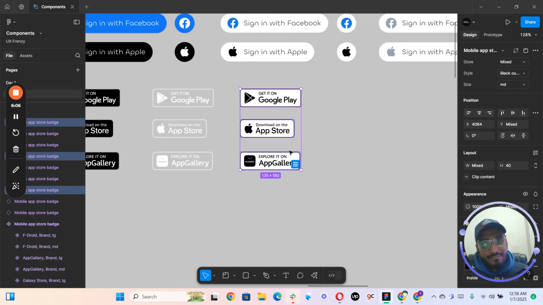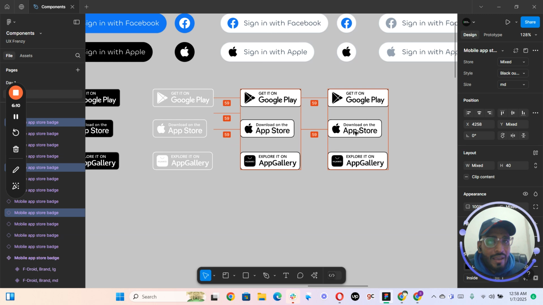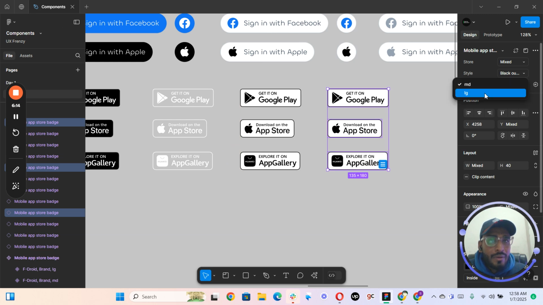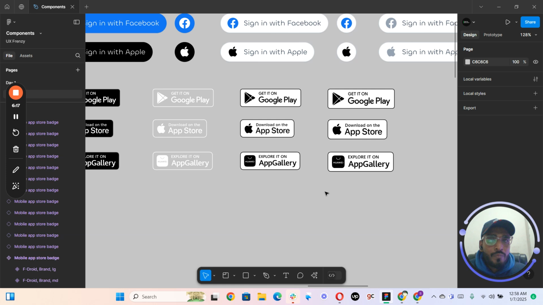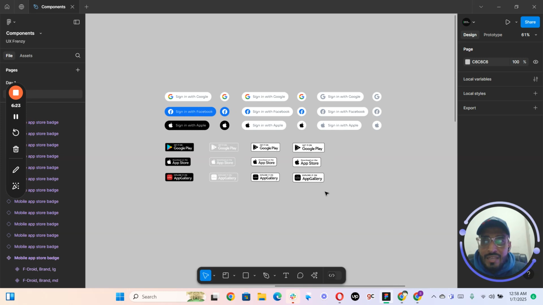We have the sizes as well here. So in case we don't want to use the medium, we can use larger as well. Now they are in the larger size. So you have seen these different scenarios. I was just changing a few properties and adjusting the components, and I was fulfilling my requirements.